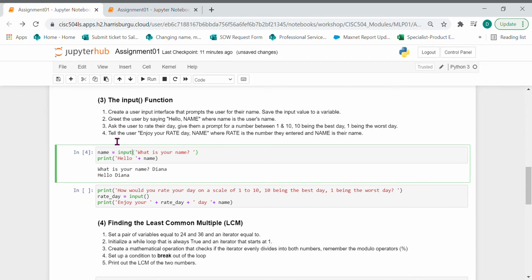Then the second is to ask the user to rate their day, giving them a prompt for a number between 1 and 10, 10 being the best day, 1 being the worst day. So I'm going to print how would you rate your day on a scale of 1 to 10, 10 being the best day, 1 being the worst day. The rate will be the input, rate day. And then print, which is step number 4, tell the user enjoy your rate. The rate will be the input here, and then the name will be the name of the user.